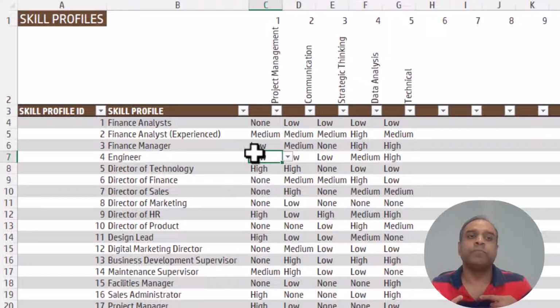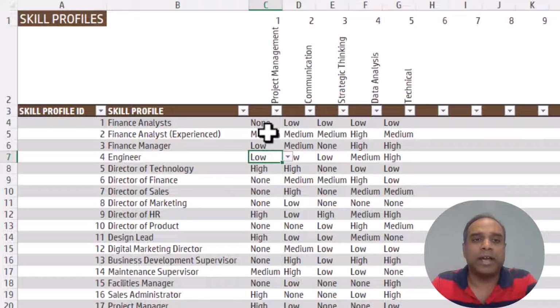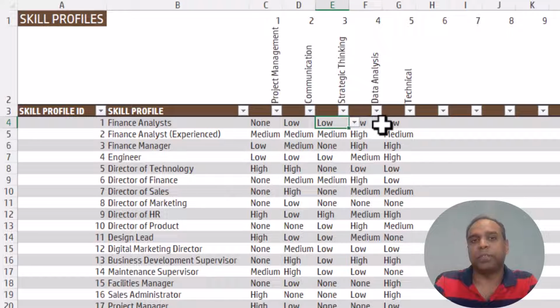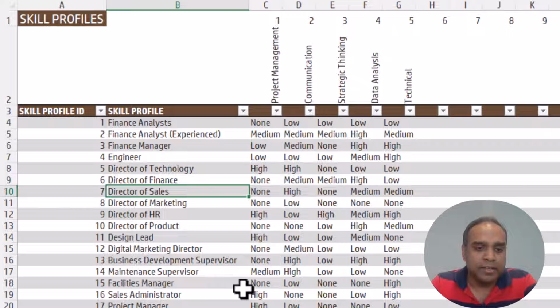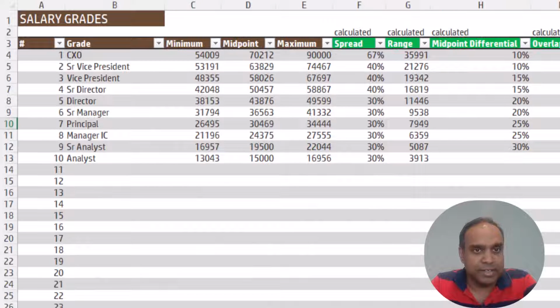Later, we will actually assign a specific employee to a profile. I would say, hey, employee number 1, you are assigned to a finance analyst profile. That means I expect you to have these skills at this level. When you progress in your career and go to the next level, I will update you to a different profile, because my expectations on skills and levels will change as an employee progresses in their career. So here we define just a list of profiles, and then we'll go into the salary grades sheet.